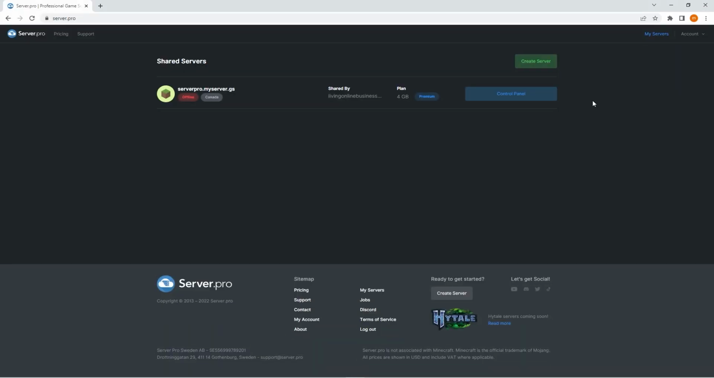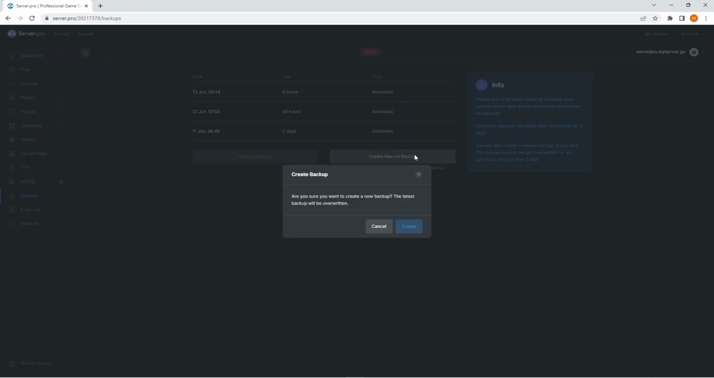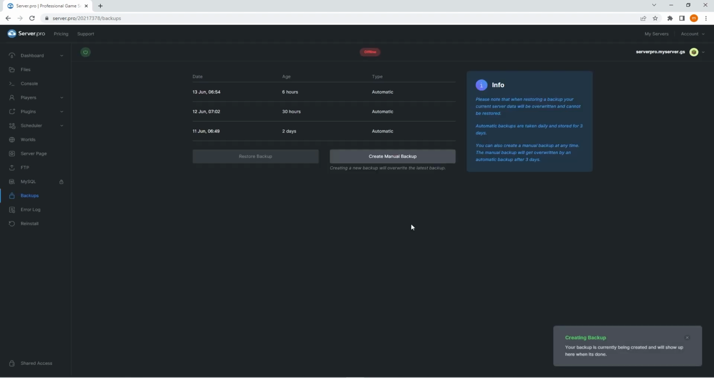To update your Minecraft on the Classic plans, simply locate your server from your list and go into its control panel. From here, what you want to do is create a backup. So, go to the Backups tab on the left and then press Create Manual Backup. If you run into issues during this process, this ensures that you're able to restore any progress from the backup we just created.